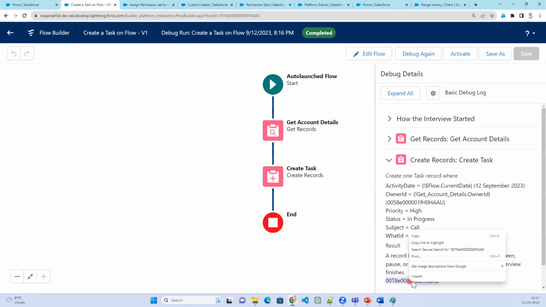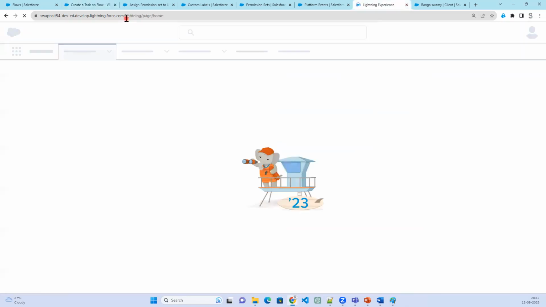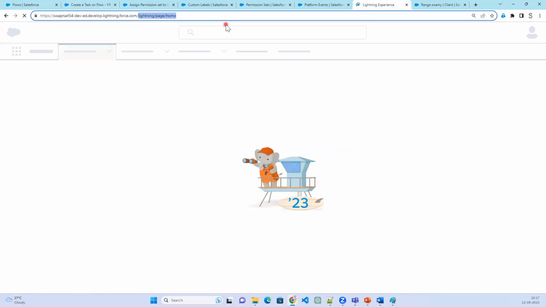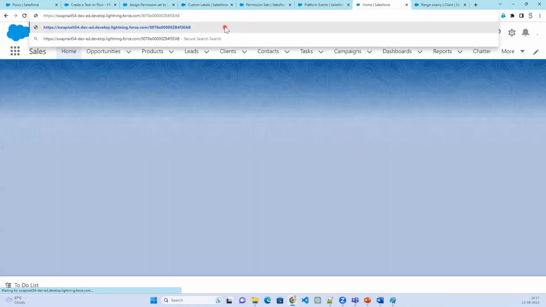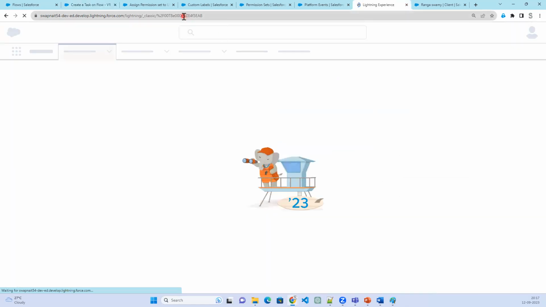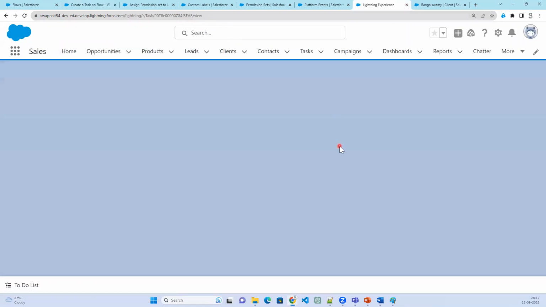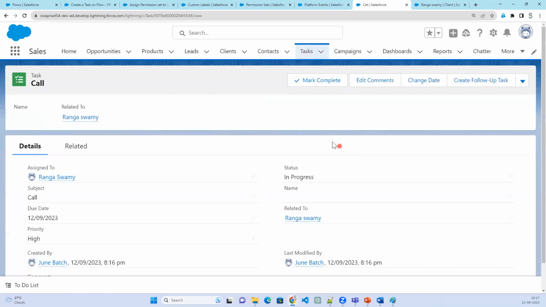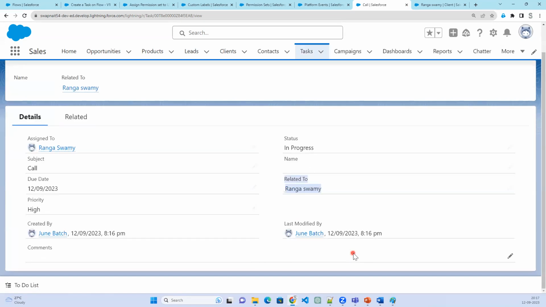Now this is the task, 00T. Click on this. Let's say here I'm passing the task ID on the top URL. Call and link to the form. Okay. These are the data which we have provided.